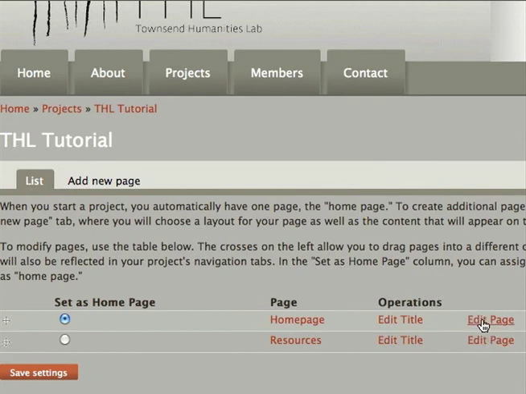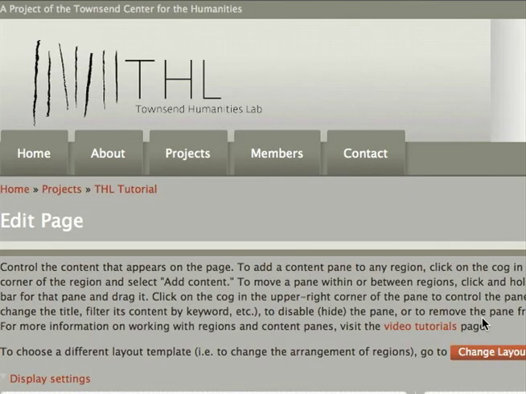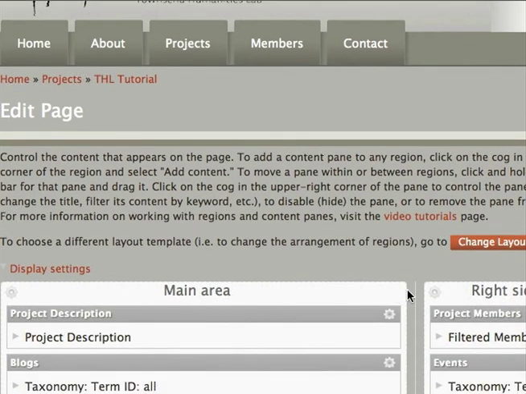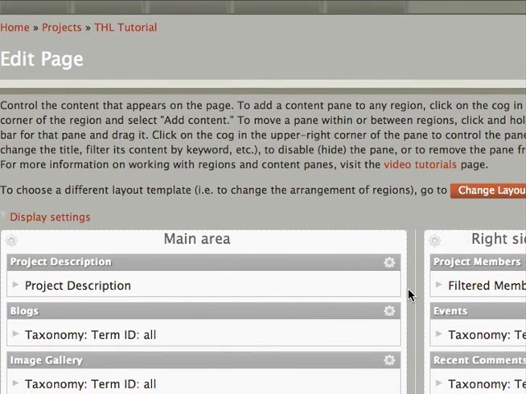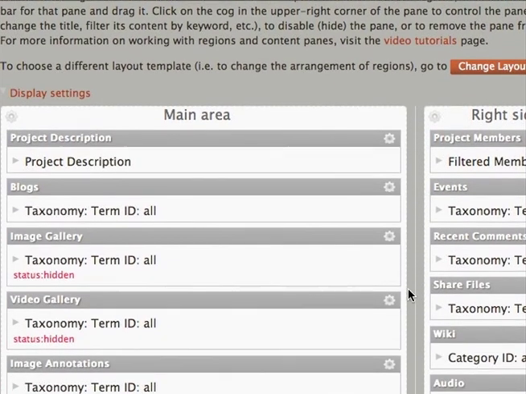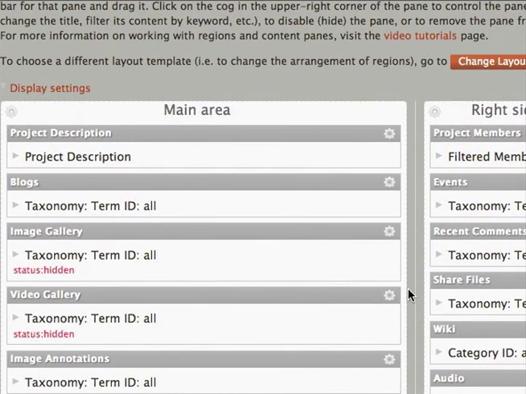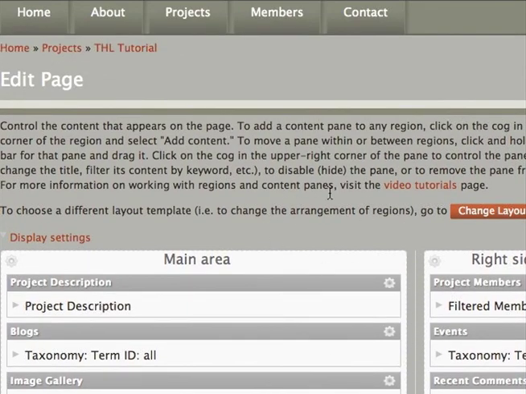So we'll just click on Edit Page for the home page, which is basically just a shortcut for that other link. So now we'll see the Edit Page screen, providing us with a graphical layout of the default page organization. From here, you can customize the page by moving around the existing content panes in the regions of the default layout. And you'll see instructions for doing this at the top of the Edit Page screen. And you can also watch a quick video tutorial on panels and panes by clicking on the video tutorials link.